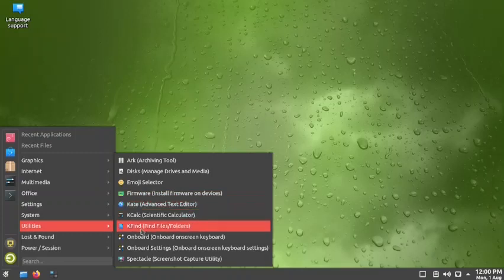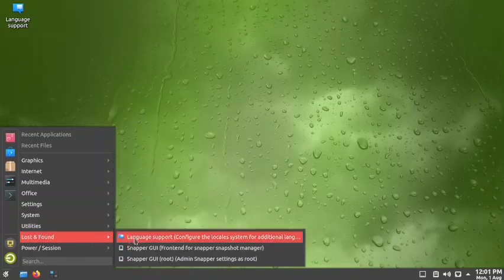Kcalc is also there. Kfind I don't remember, but maybe it is there. Onboard is not there by default in the Debian KDE Desktop, but it is available in the SpiralLinux KDE Desktop. Onboard settings and Spectacle are also available in the Debian KDE Desktop, and the same way here in the SpiralLinux Desktop also. And Lost and found, you got the language support to configure the system for additional languages. Snapper GUI, a front end for snapshot management, and the Snapper GUI admin, Snapper settings as root. So these two options are available for the Snapper GUI.